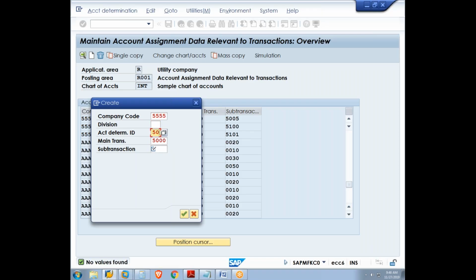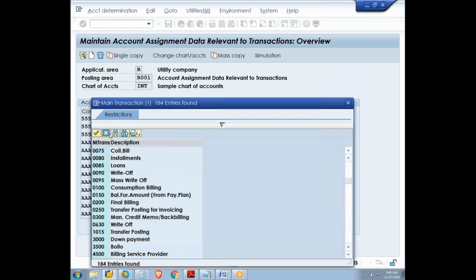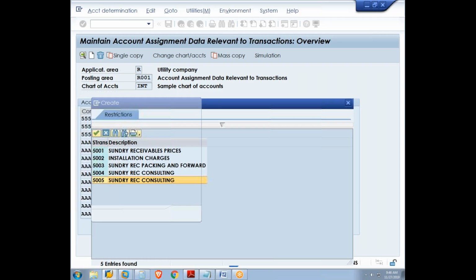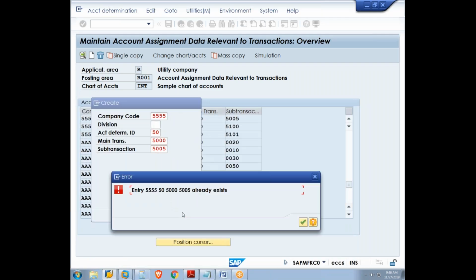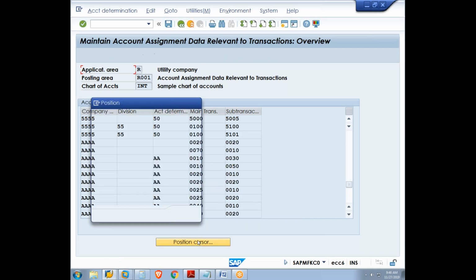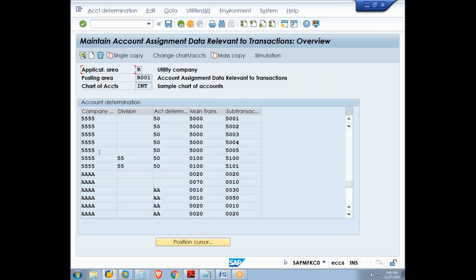ID is 50 and the main transaction 5000. The allowed sub transactions is 5005, and then continue. Already exists. Okay, we created it but we did not make a GL account entry. Okay, so you have to just enter the GL account. So company code 555 50 and then main transaction 5000. So here we have got 5005.